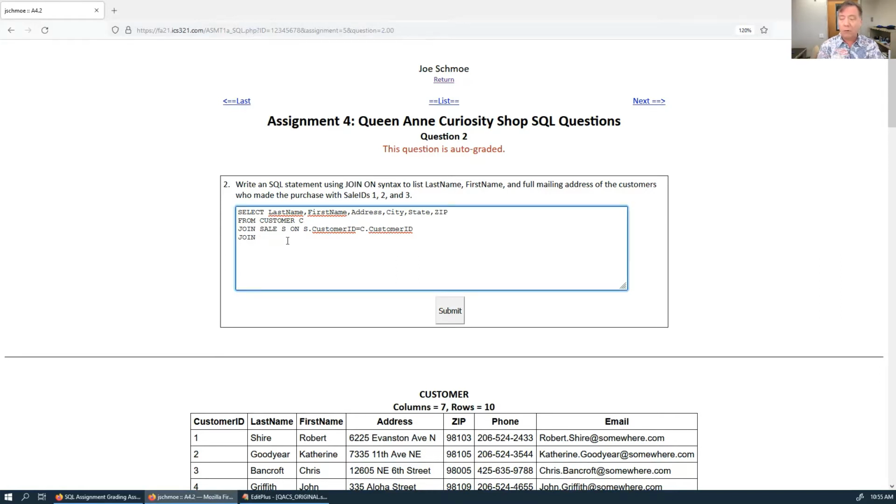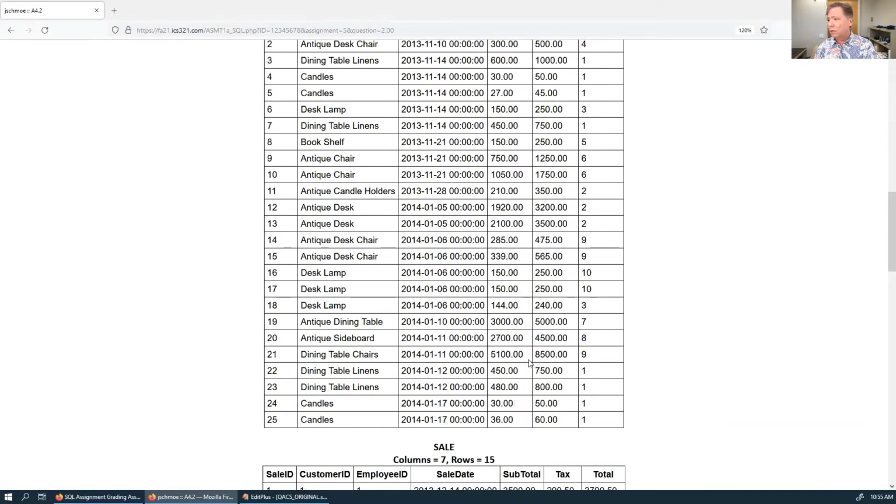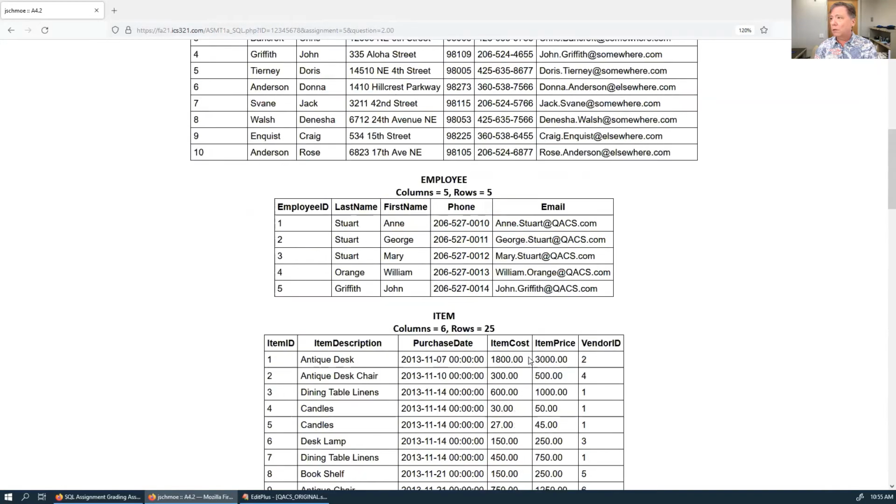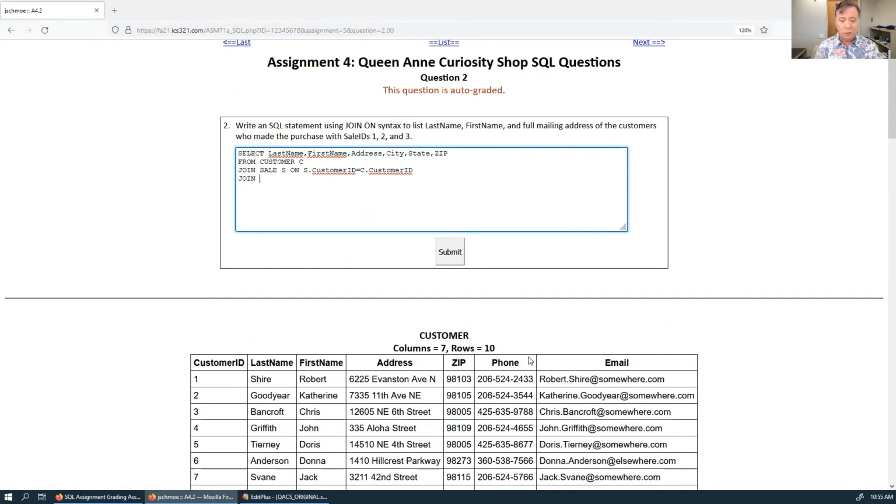Okay, so I'm going to join that with, oh, what is it called? Zip code. It's called ZIP CODE, all caps. Join zip code, and the alias is going to be Z, on Z dot zip code, Z dot zip equals customer.zip. Okay.